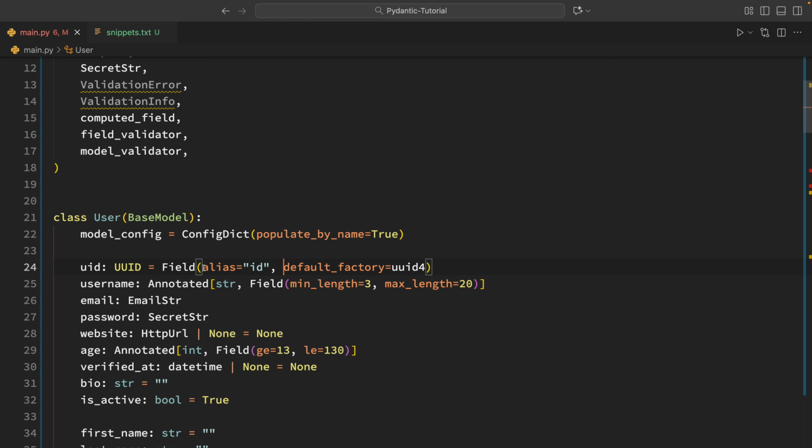So again, quick recap there. First we have this model config, and we have this populate by name set to true. This tells Pydantic to accept both the field name and the alias when loading data. That allows us to be a little more flexible when loading or exporting data with different naming conventions.